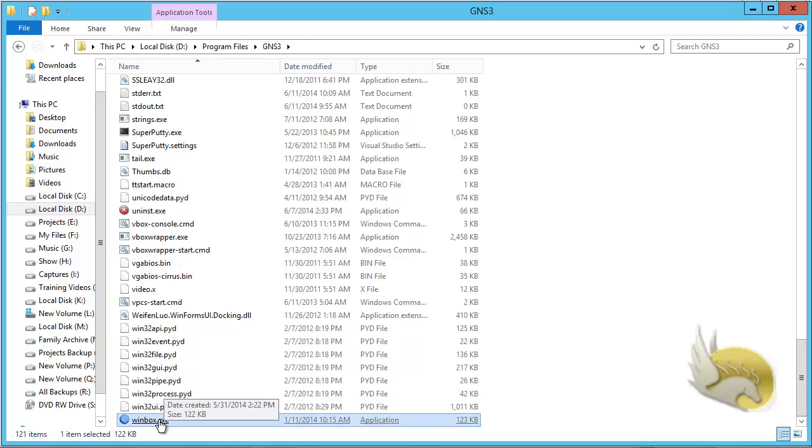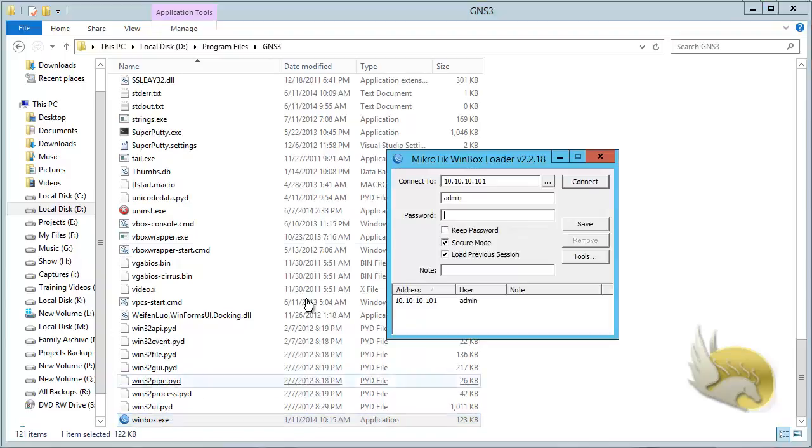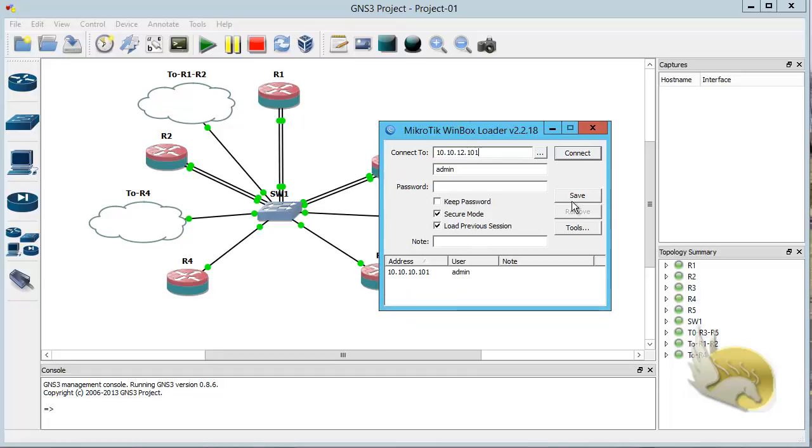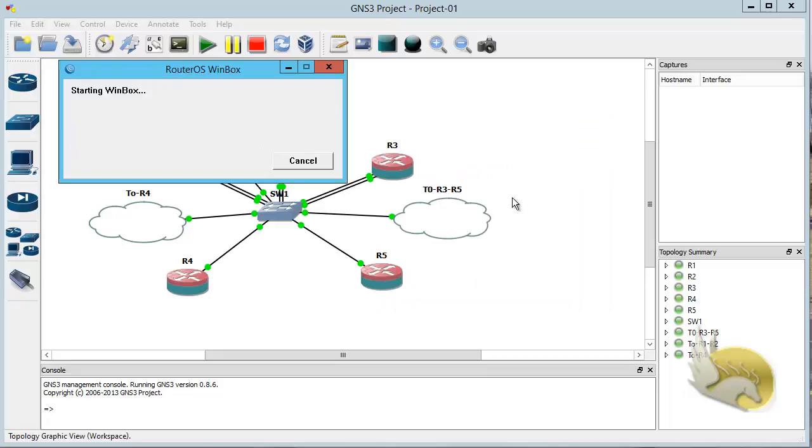So I start Winbox, and first of all I want to connect to 10.10.12.101. This is my router 1, so I save it here. And I had something like this. I just want to remove it. This is from my previous session. So 10.10.12.101. Click and connect, and after a moment you can see that the connection is successful.